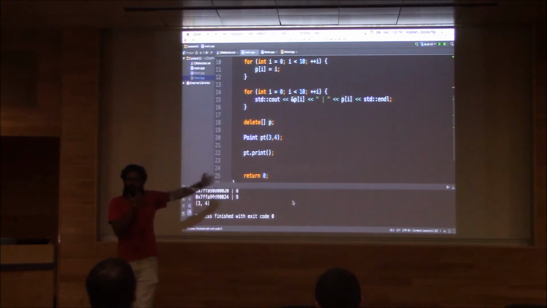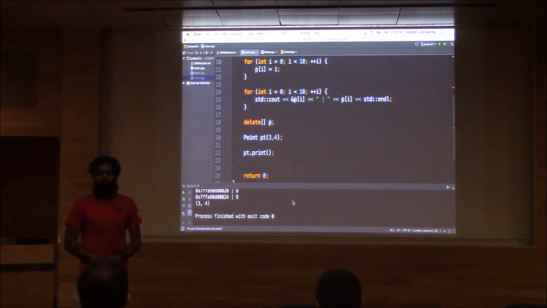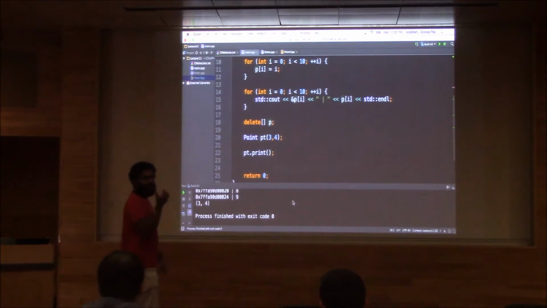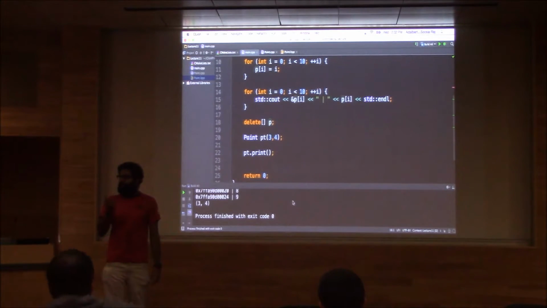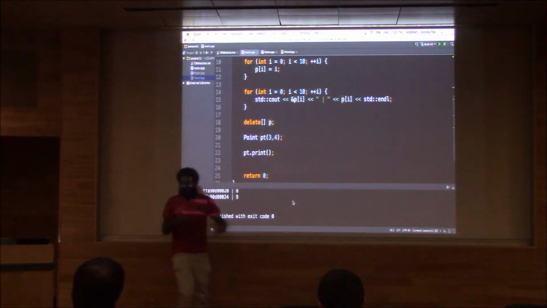Can someone tell me where is this variable point created? Is it created on the stack or on the heap? The memory for this particular variable point, is it created on the stack or on the heap? Stack. Until we use new explicitly, that particular variable will be created on the stack. So in this case, point is just created on the stack.